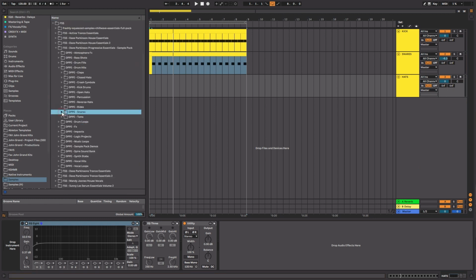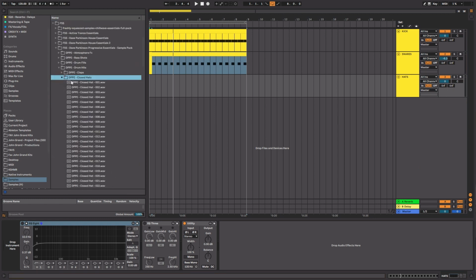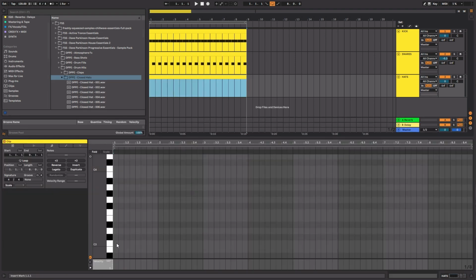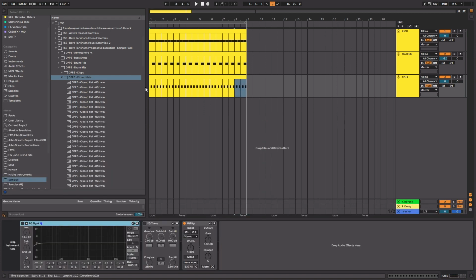Let's go ahead and bring in some hi-hats. And again, what we're doing at this stage is literally just setting the foundation for what can become complex drums later. And I'm just going to draw in some simple hi-hat notes.